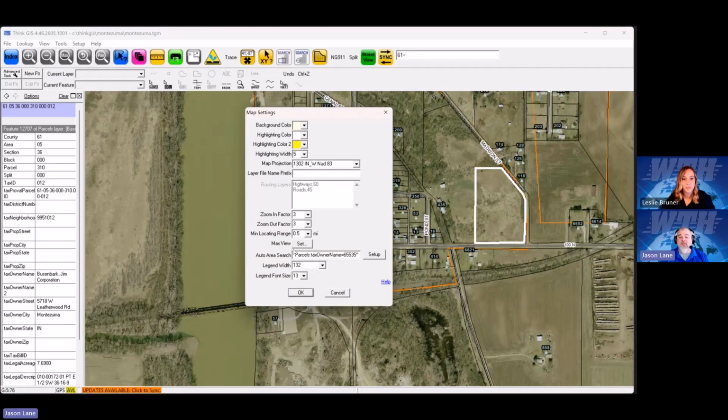Where we went in here to set your max view, up at the top, we have background color, highlight color, and highlight color 2. Again, a lot of people use different colors, and different colors show up differently on maps. So I have my primary highlight color as white. Anything that I click on, anything that's highlighted out here, is white. Highlight color 2 is for multiple highlights.